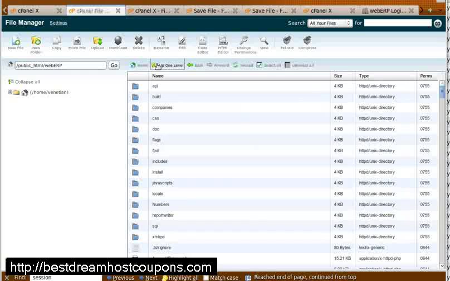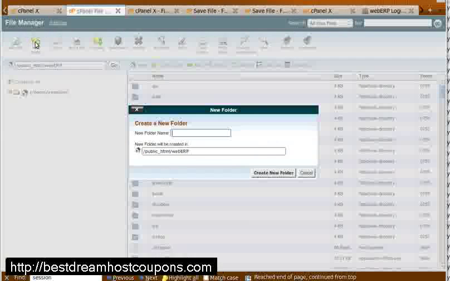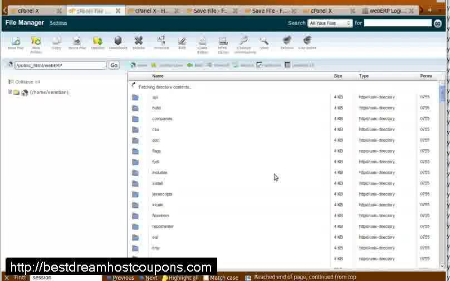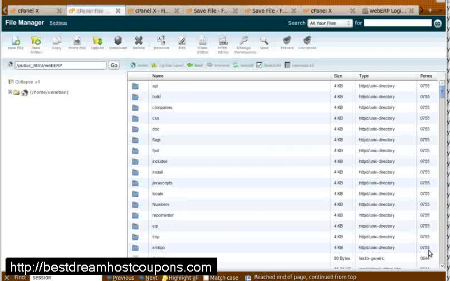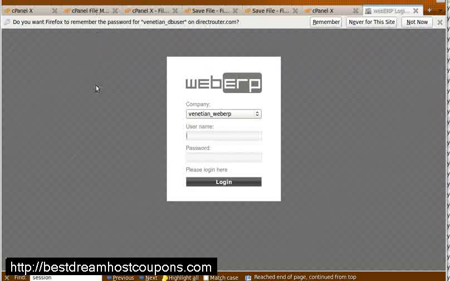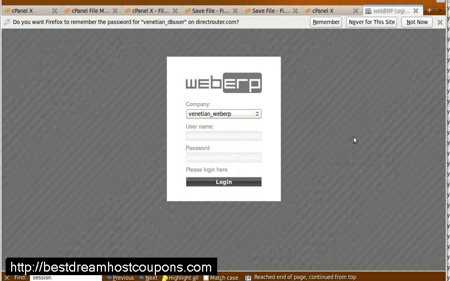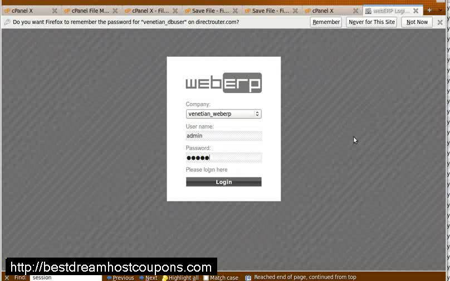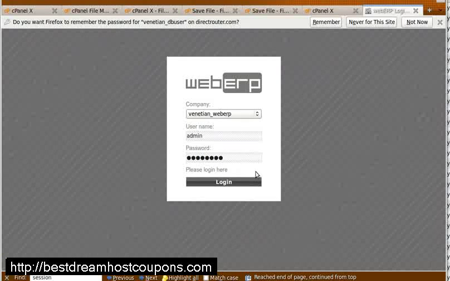Into the webERP directory, and here we're going to create a new folder, and we're going to call it TMP. Let's check it. It looks like it has the correct permissions, and so let's refresh our webERP, and now all of our messages are gone. So we're going to log in using admin and the password that we set up during the installation.